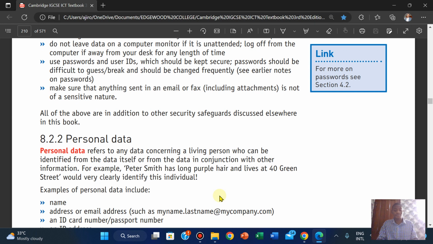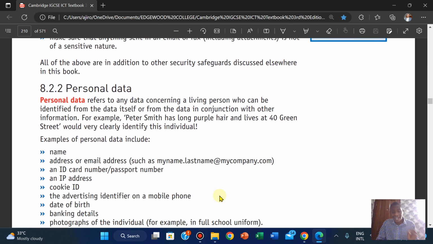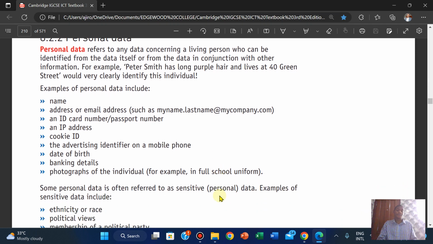What are examples of personal details? You have your name, address or email address, an ID card, a passport number, an IP address, cookie IDs, advertising identifiers on a mobile phone, date of birth. Your banking details are personal data. Photographs of individuals, for example in school uniform. That's personal, because with the photograph they can identify where you're schooling, or a photograph that has your ID card on it. That's personal, because they can identify where you're working.